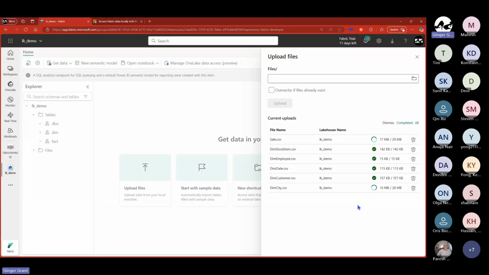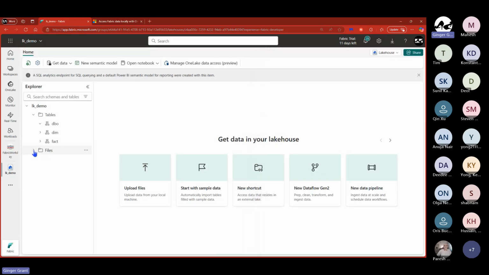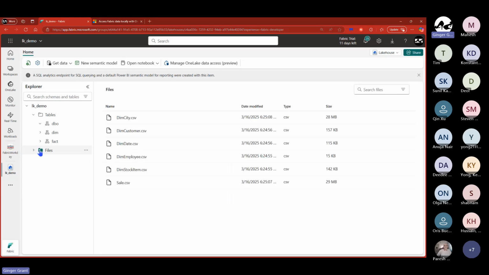I'm going to add that to the files section of my Lakehouse. Now, remember what I said earlier? I cannot query things that are added to the files section of my Lakehouse. I need to load them into tables. But hey, they start out here as files. Now, this isn't, of course, the only way, but I wanted to show you the easy way first. Walk before we run, basically.